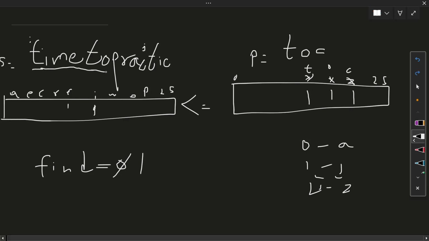Then we have o. O is present in p, and the o frequency is increased, so we will increment our find variable also. Then we have p, r is not there, a is not there, c. So we have found one more character. So our find value now becomes the length of p. It means we have found all the characters present in string p.